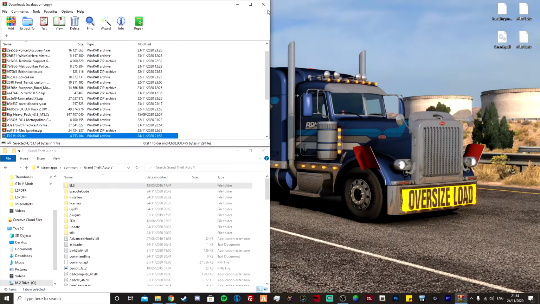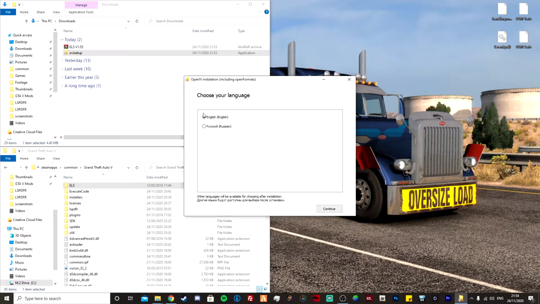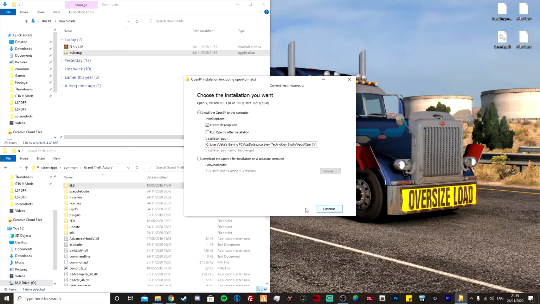So what you need to do now is, if you head to your OIV setup and run this, and then choose your preferred language, English or Russian. Obviously I'm going to go with English, and then click accept the terms, and then continue, and then it'll ask you to choose your installation path. So I actually already have OpenIV installed, so I'm not going to go through the rest of this, but if you just simply follow the instructions that will pop up through the rest of this and get it installed, we can move on to the next step. So cancel that.